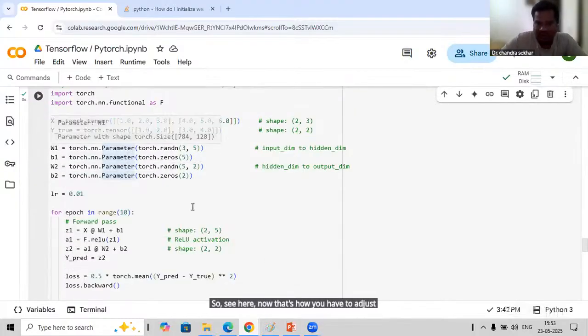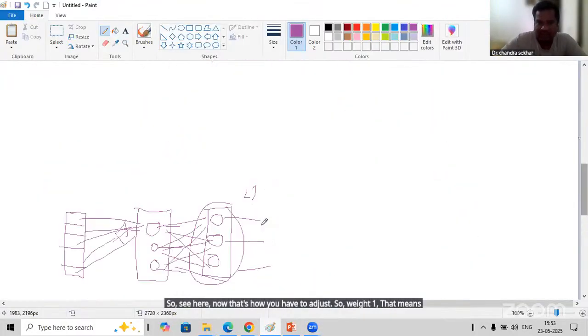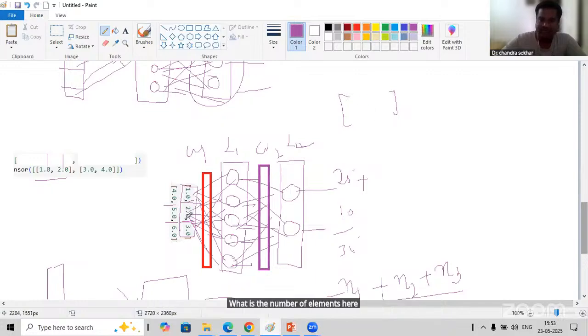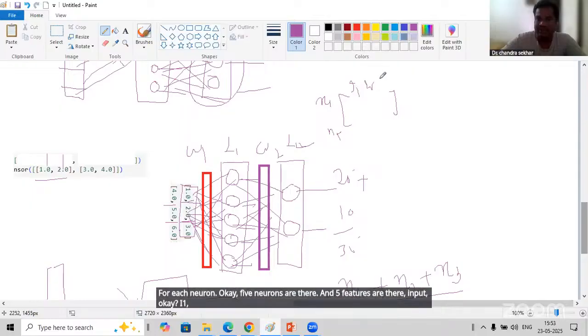So this is what we are calling weight 1, and this is weight 2. What is weight 1? It is a matrix I have to compute. What is the number of elements here? For each neuron, 5 neurons are there, and 5 input features are there, I1, I2, I3. So the number of elements I have to learn equals inputs times number of neurons. That is what we are doing here.